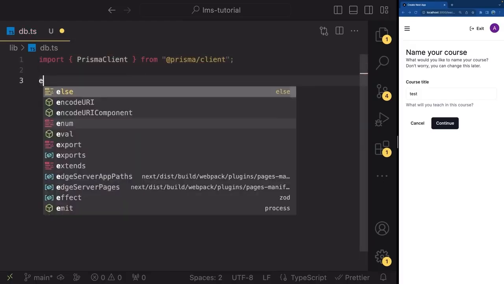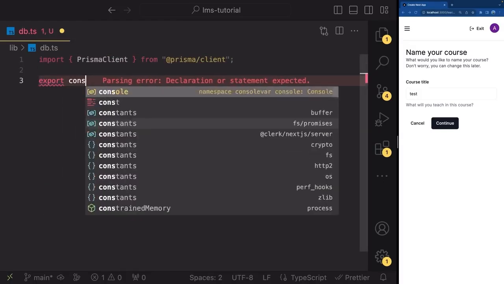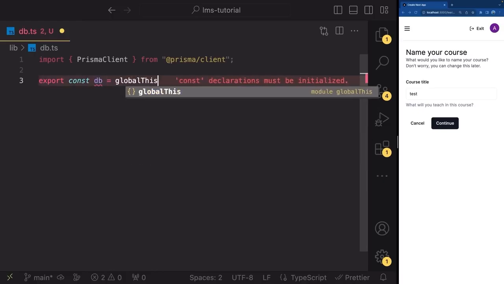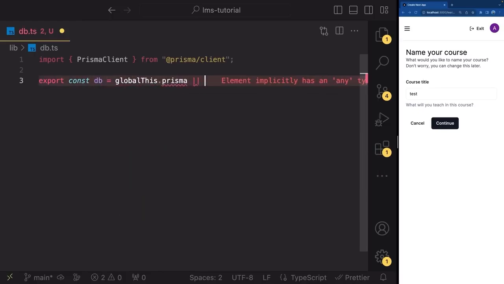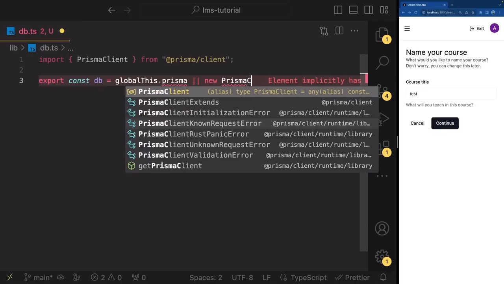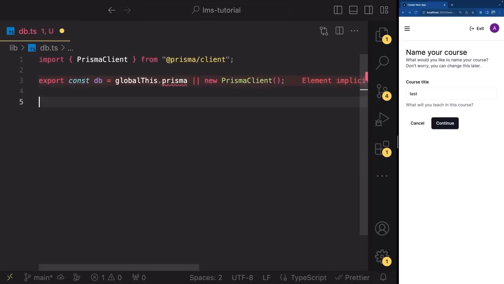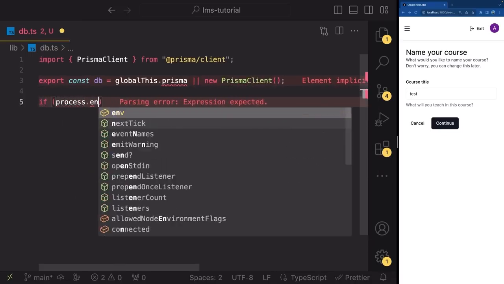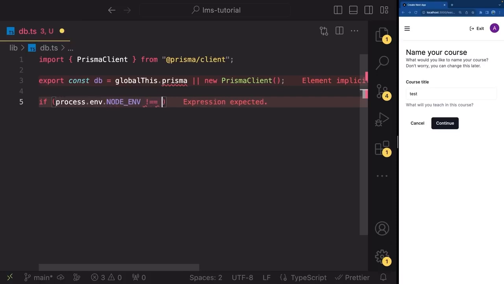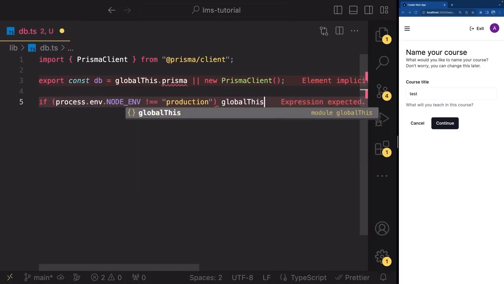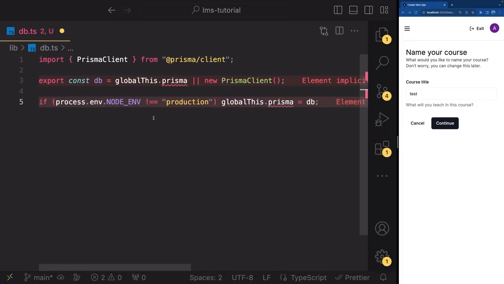And let's go ahead and export const db to be globalThis.prisma or new PrismaClient, like this. And then let's just write if process.env.NODE_ENV is not production, in that case, assign the db to globalThis. So globalThis.prisma is equal to db, like that.